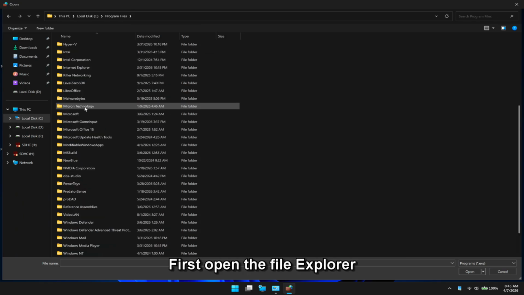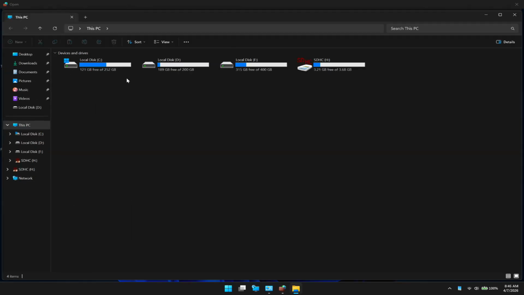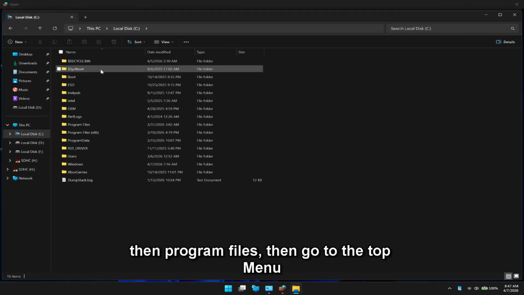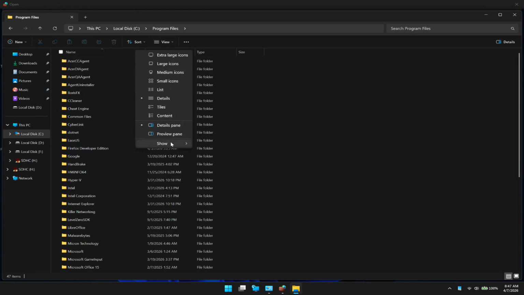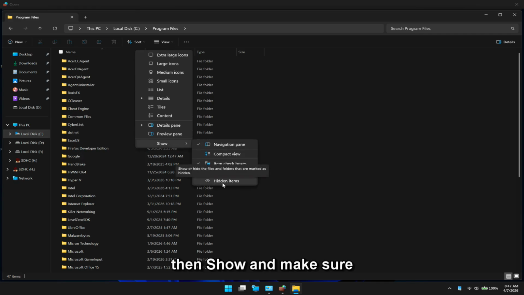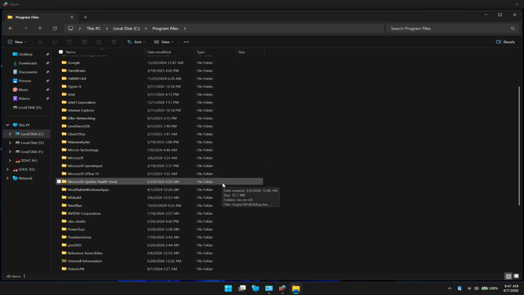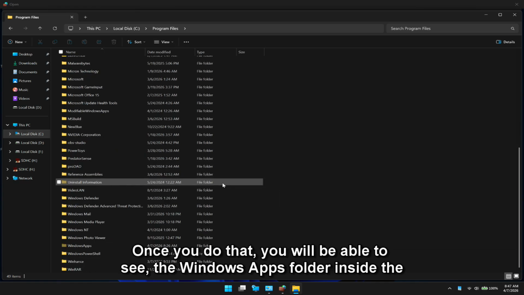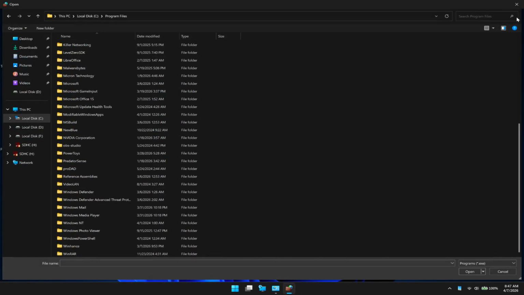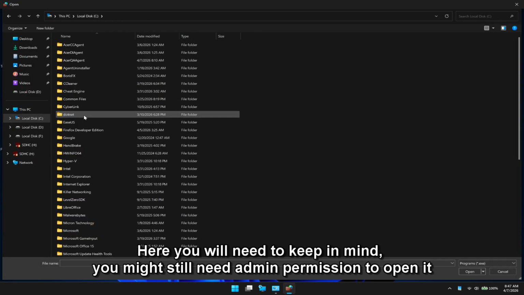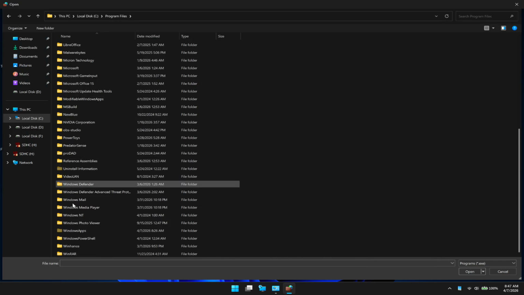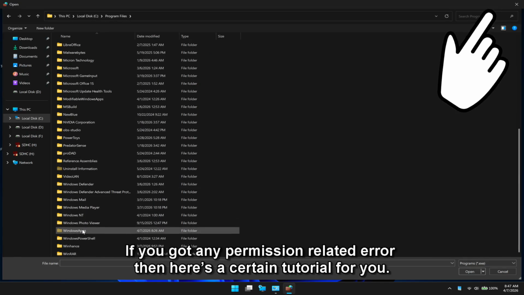First open File Explorer, go to C drive, then Program Files, then go to the top menu and click on View, then Show and make sure Hidden items is checked. Once you do that, you will be able to see the WindowsApps folder inside the Program Files directory. Here, keep in mind you might still need admin permission to open it, and that's completely normal. If you get any permission related error, then here's a tutorial for you.